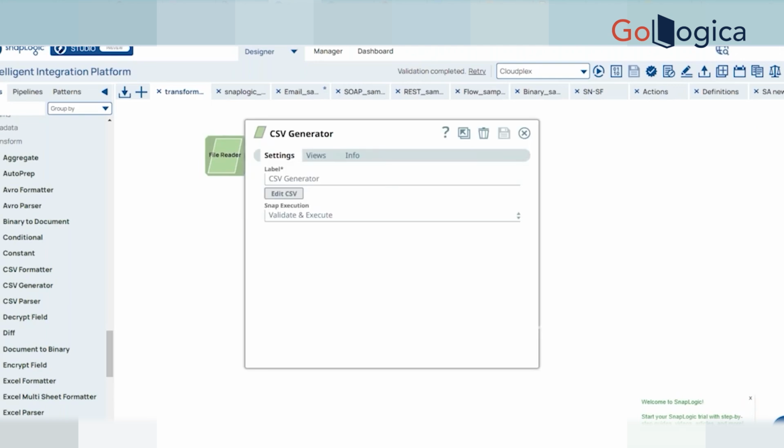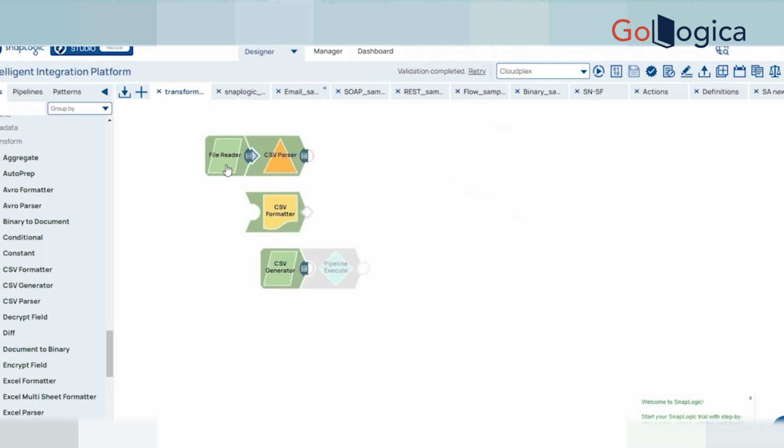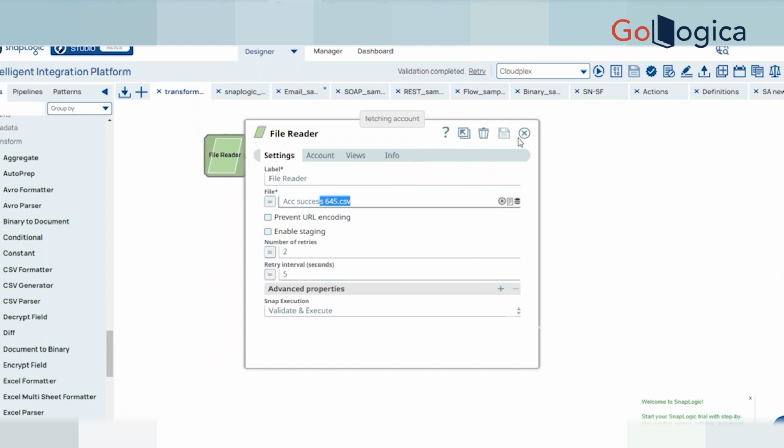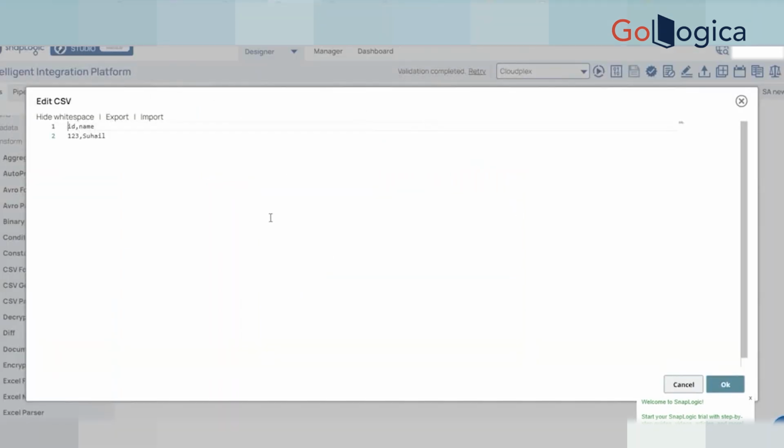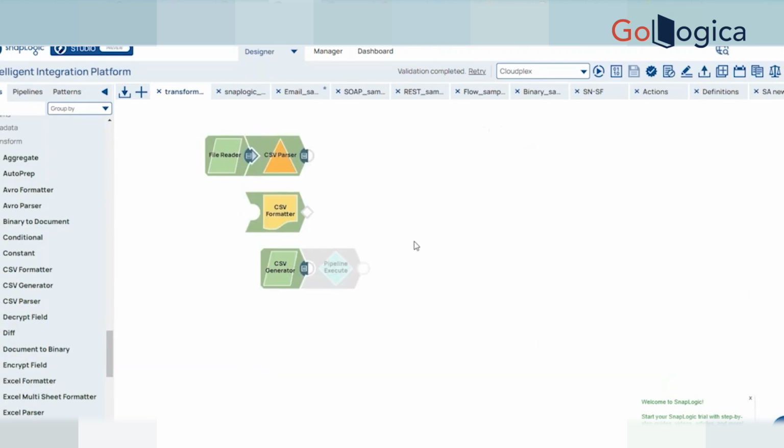I've generated this data. Usually we keep the data in files, but this is one way we can save the data. This was the first snap I used in SnapLogic. In the same way, we have JSON parser, JSON formatter, JSON generator, XML parser, XML formatter, XML generator.